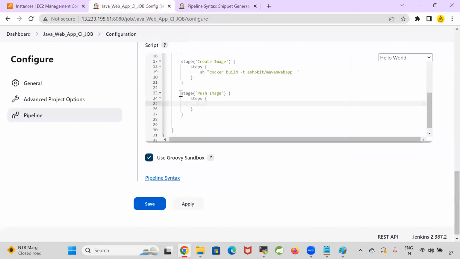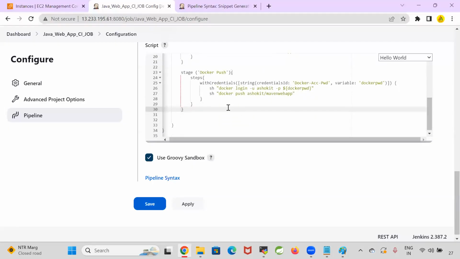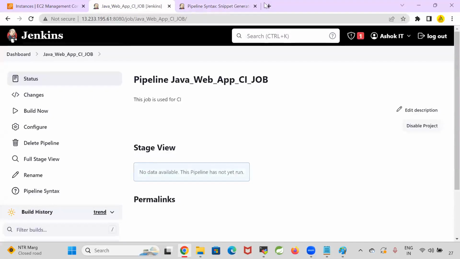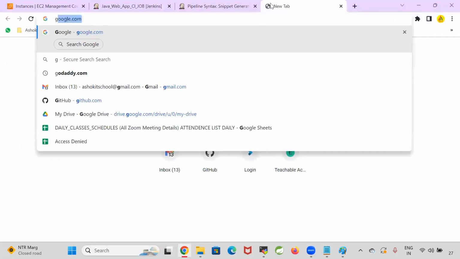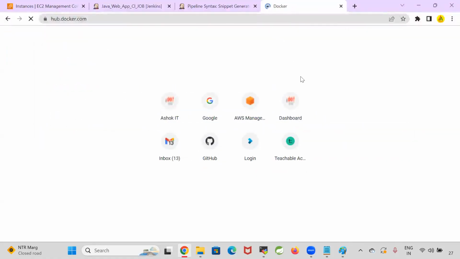Now in the pipeline, I'm writing this stage, which is used to push the image into Docker Hub account. So this is my CI job. Click on apply, click on save. So now let me go to Docker Hub account and verify. Really, is it pushing the image into Docker Hub account or not?